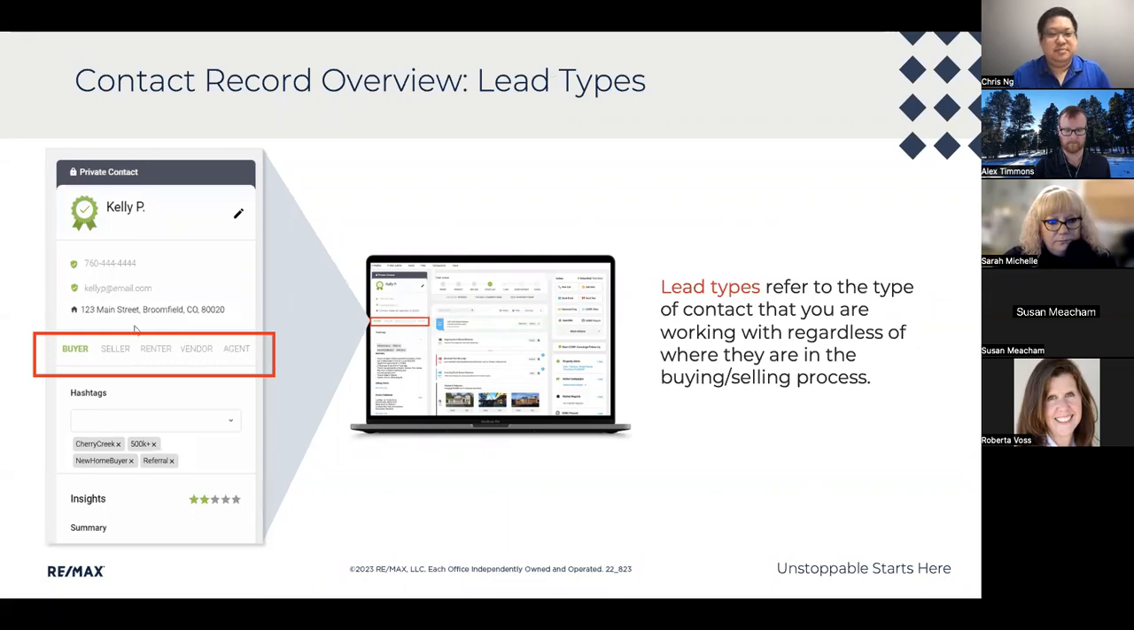Then you have the lead type. With the lead type, you can change it to whether they're a buyer, seller, vendor, a fellow agent, or a renter. You can change that contact type as well.